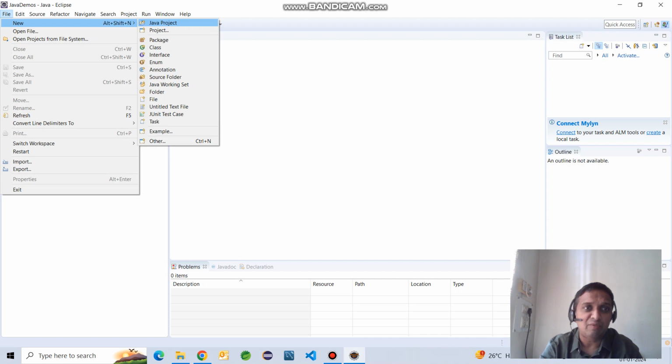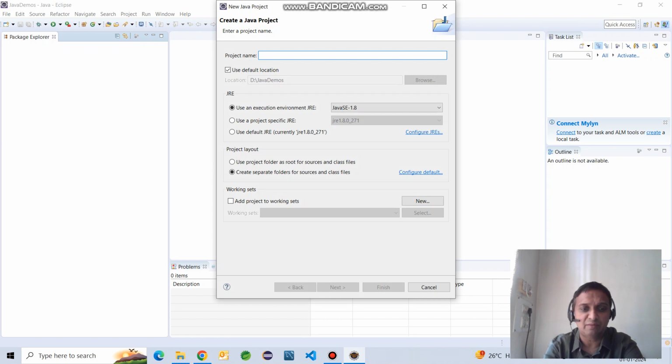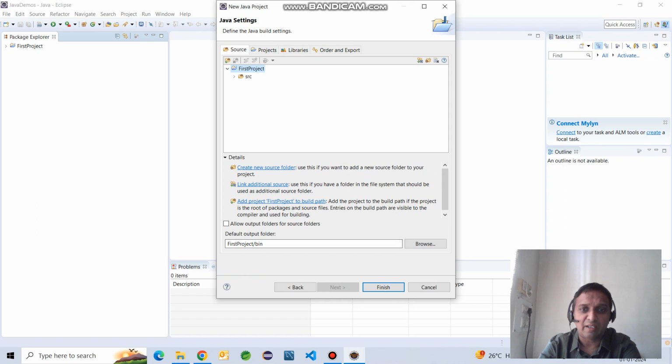So here I will select File, New, Java project and I will give some name, say first project. Here it will show the JDK which is being used. For me JDK 1.8 is installed, so I will not make any change in the settings. I will simply click on next, and then again after that I will click on finish.